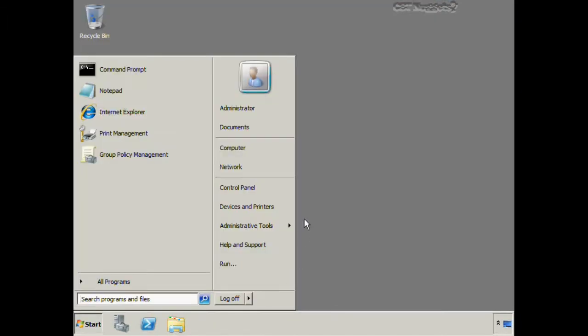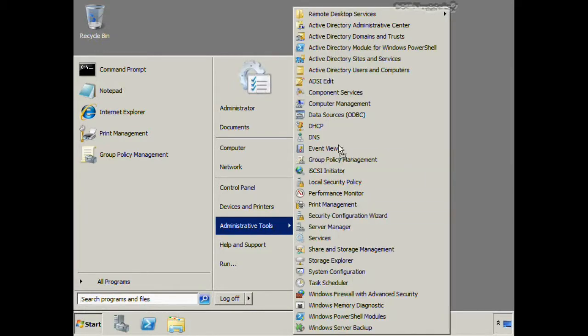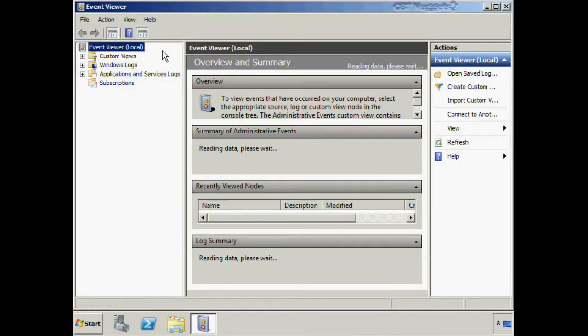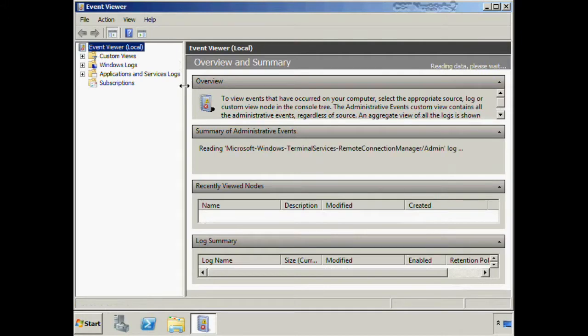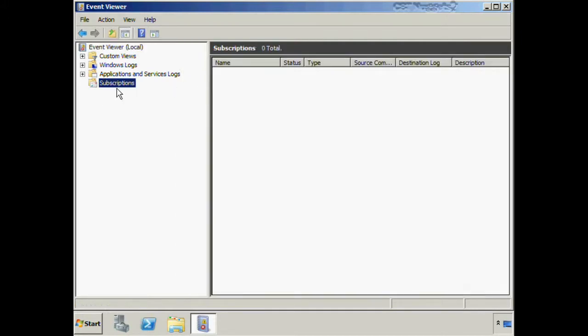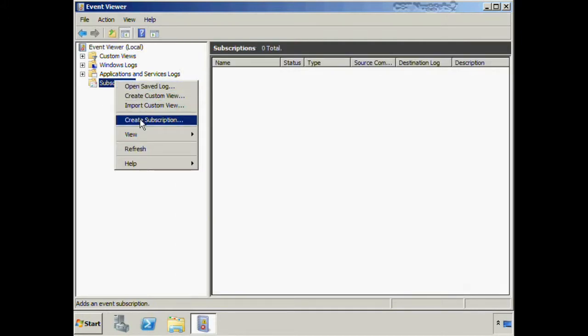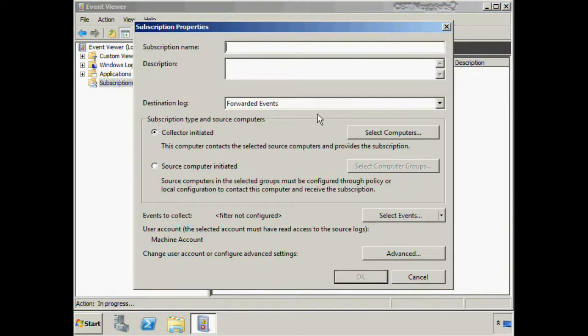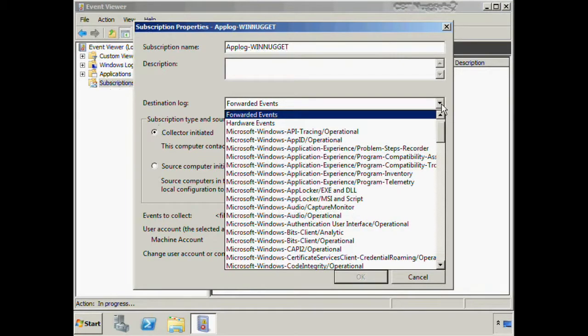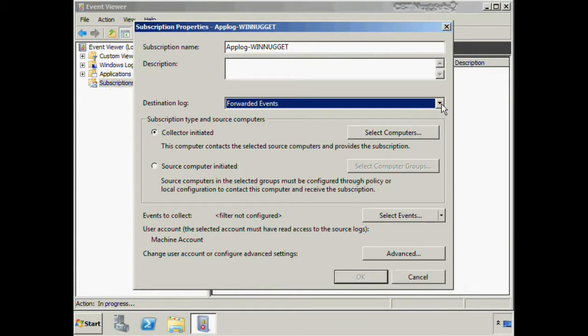Final step is on our collecting computer. We'll open up Event Viewer. I'll close out of my Actions pane here to give us some more room to work with. And in the Subscriptions node, we'll right-click and choose Create Subscription. Subscription name, I'm going to call this AppLog WinNugget. The destination log by default, as I discussed in a prior nugget, is the Forwarded Events folder, but you can change that if you'd rather store those forwarded events in another spot.